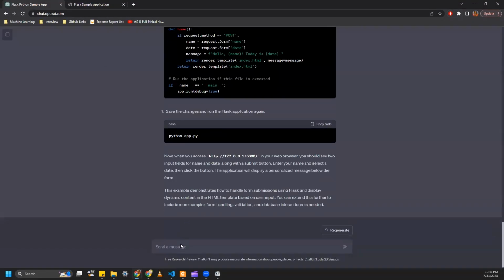Now let's ask it to add some basic CSS code. Use minimal colors and proper settings. You can also ask it to make it usable with different devices.